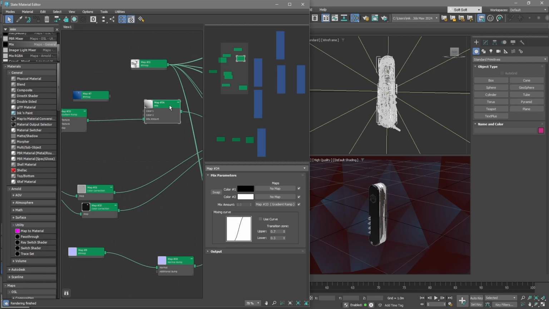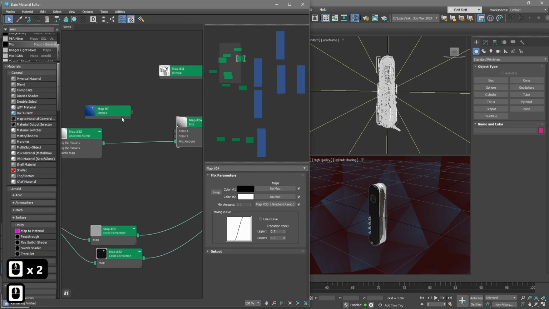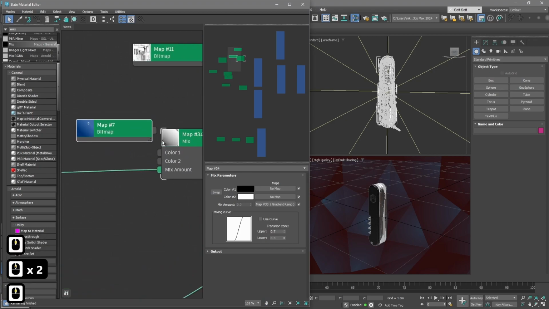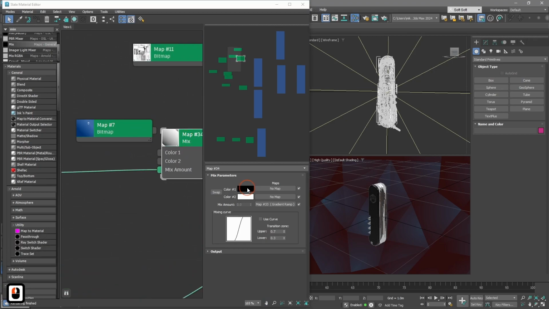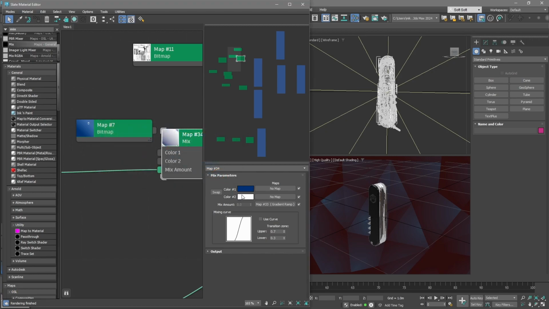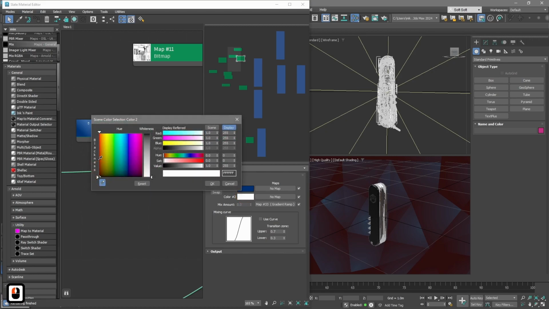The next step is to set two colors that we will be using later to create the gradient. Let's move a bit closer. Okay, so for the dark color, I will use the color picker and press here on the texture. And for the bright, let's select blue.